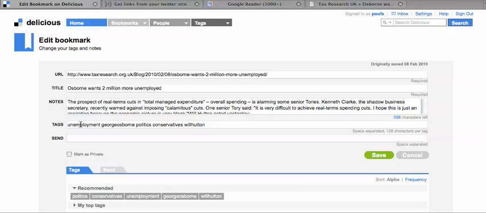And these tags are crucial on a number of levels. First of all, it makes it easy for you to find later on. It makes it easy for other people to find, and it makes it easy to have specific feeds of information about particular topics, which we'll come on to later.